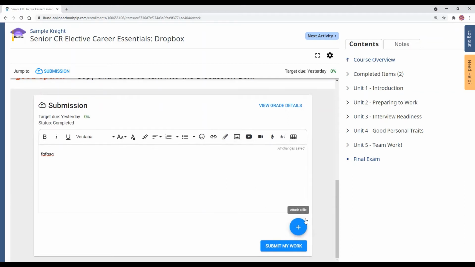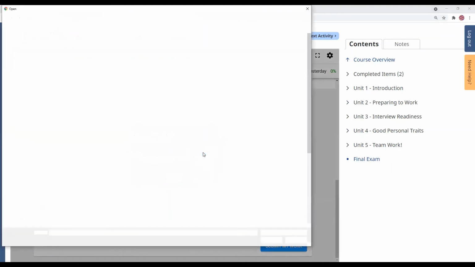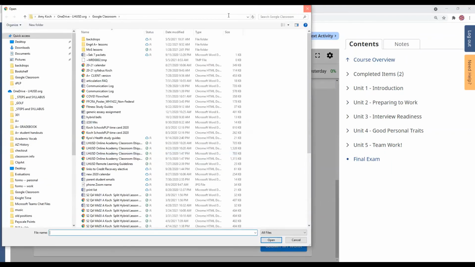The blue plus sign at the bottom right corner allows you to upload a file that's located somewhere on your computer. And you will use that feature quite often if you have to create any sort of report or slideshow. You would just hit the plus sign, find the document on your computer, and then submit it to your teacher.